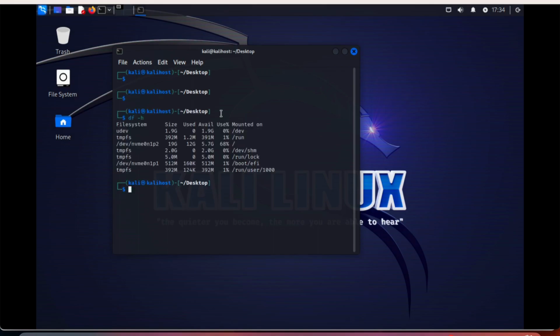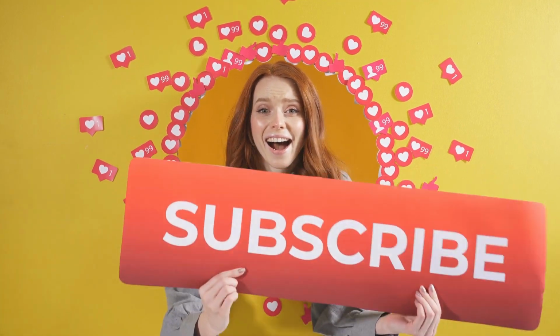So I'll run df -h. If you will see from the root partition, it took around 12 GB, and 5.7 GB is free. So installation takes around 12 GB.